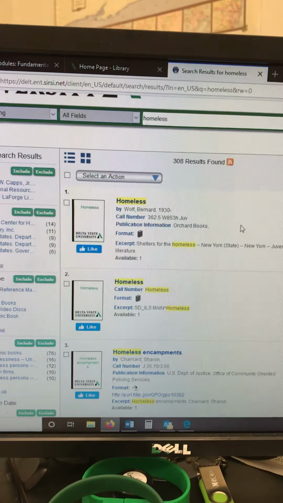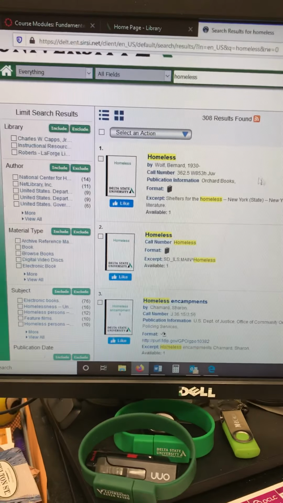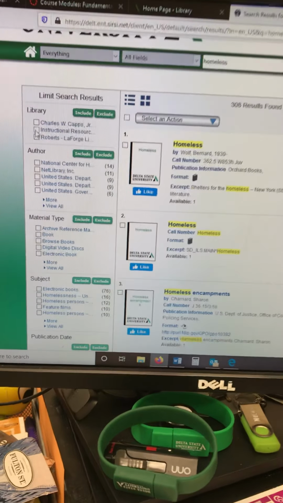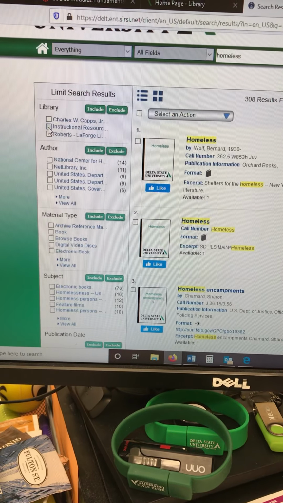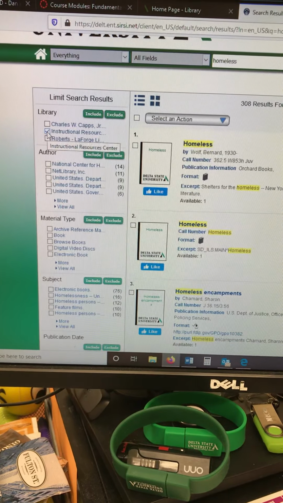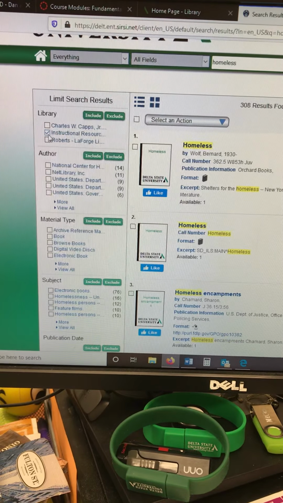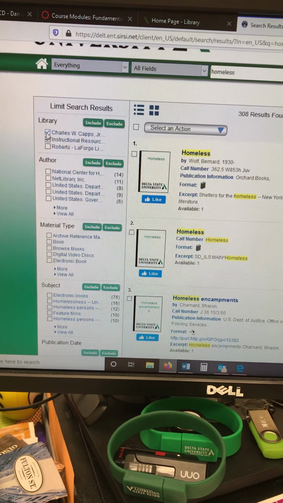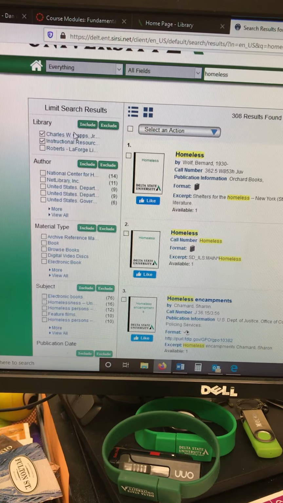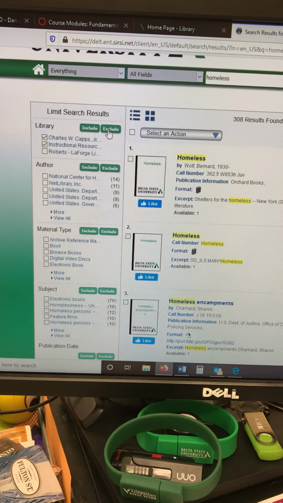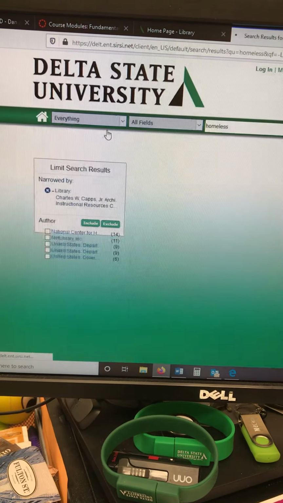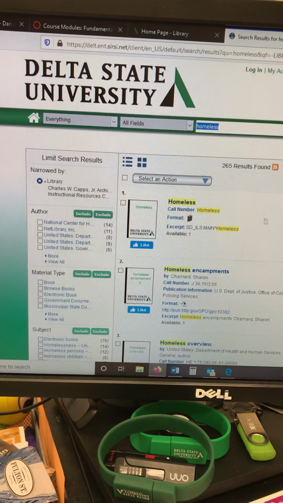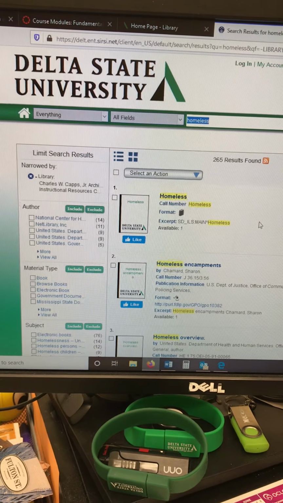So if I don't want to get any kind of children's books, I'm going to come over here where it says limit search results. And I'm going to say, you know what, let's take this IRC, Instructional Resource Center. I'm going to check mark it. And I'm going to check mark the Charles W. Capps archives because we're not going to use that. I'm going to take both of those and I'm going to say exclude, okay? We don't need them. We only want our library's information.